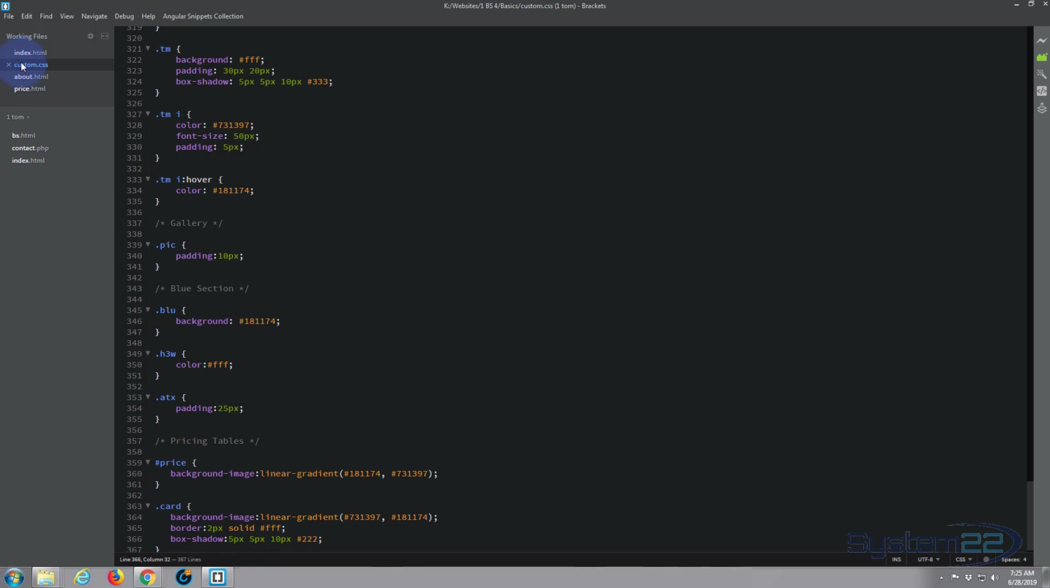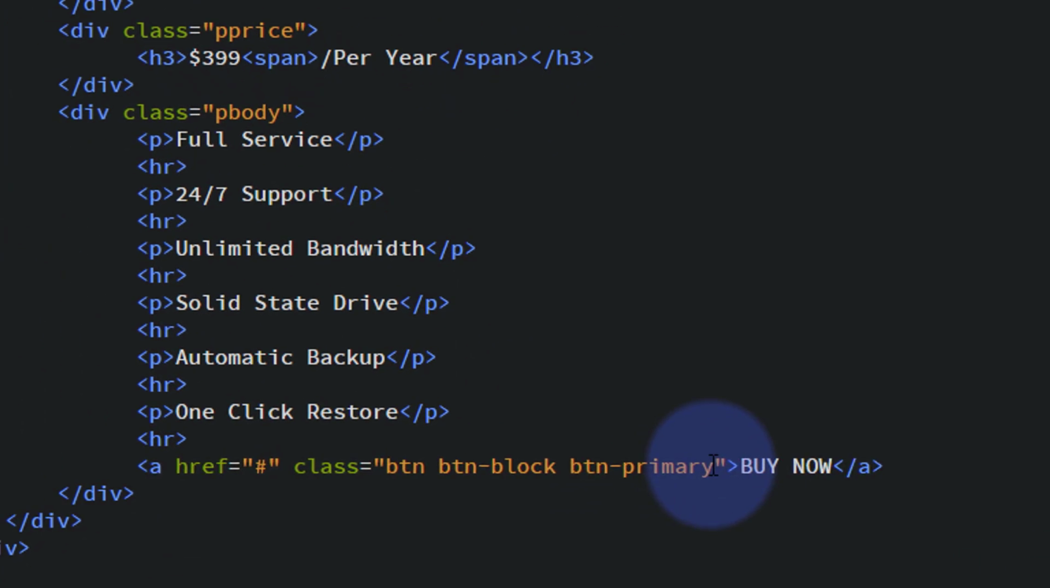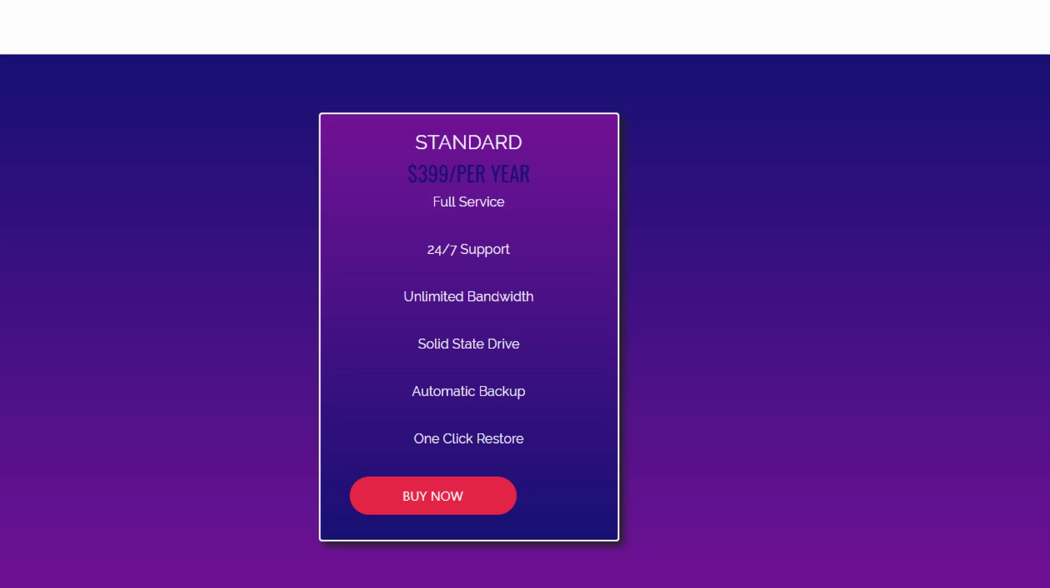Go back to our pricing HTML, and on the button itself, here's the button. But after button primary, I'm going to put in margin, M for margin, auto. So that should give it an equal margin each side, which should pull it to the middle. Save, Control S. Let's go back to the site and take a look. Refresh. There we go, the button's now in the middle.